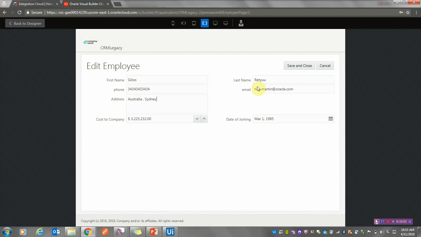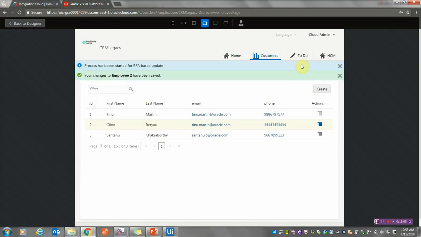So I'm just updating a record of this particular user, saving and closing on the new CRM system. If you can see, there are two messages: a process has been triggered and the current system has been updated. Now the process triggering is nothing but it has sent for an approval to a manager or anyone who has the rights to decide whether these updates should move into the legacy systems as well.